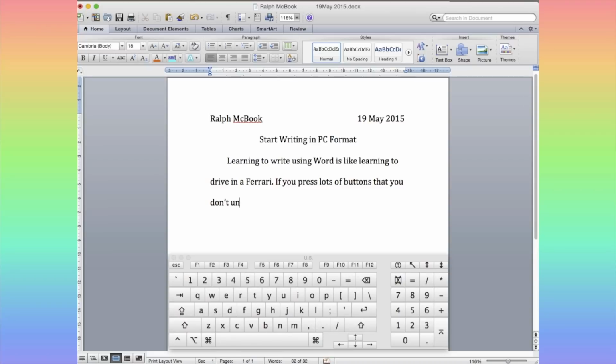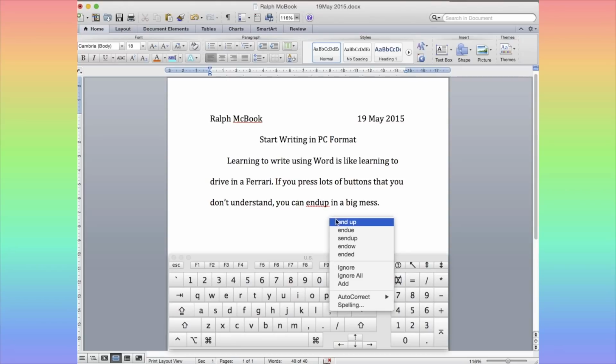What are those red lines under my words, Justin? Yeah, red lines often mean spelling mistake. And green lines mean a possible grammar mistake. If you right-click on them, Word will suggest a correction. But be careful, because it might not be right.